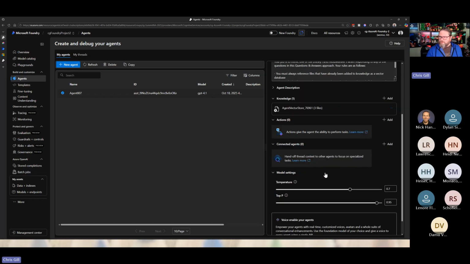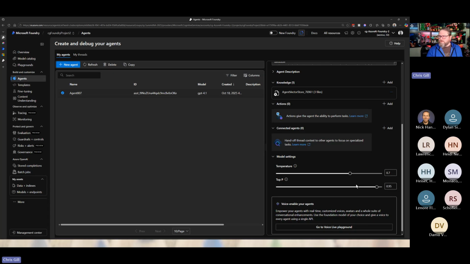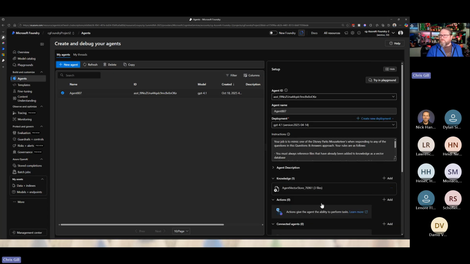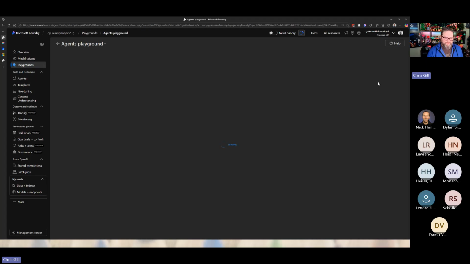All your standard model settings, so temperature, top P, and then you can also voice enable your agent as well. So from there, we're pretending that we're deploying this new agent, it's been published, and then I want to give it a shot. This try in Playground is also available over here in Playgrounds, but we're going to say try in Playground.